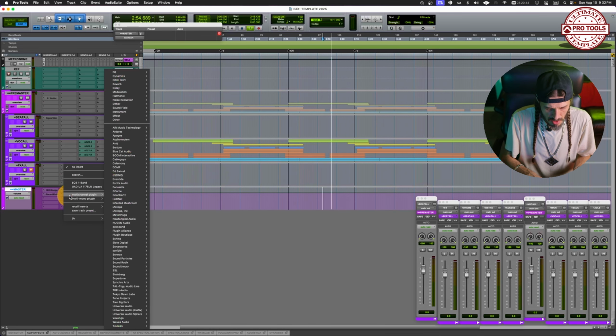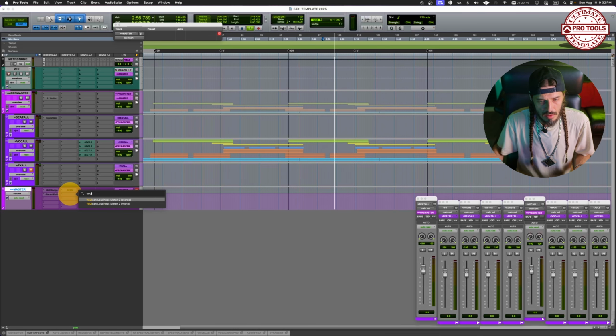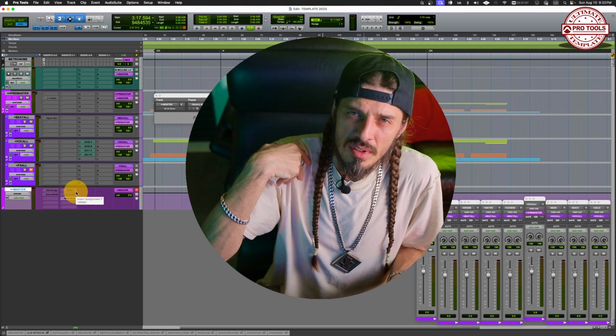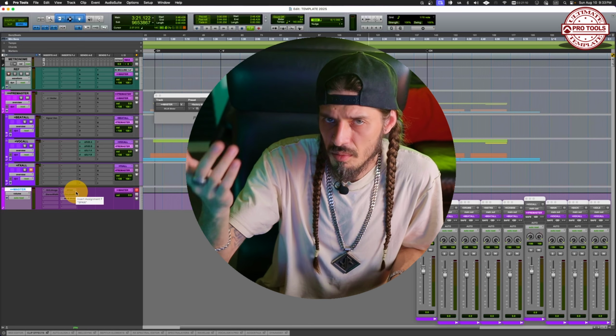You can also utilize something like a Youlean loudness meter. I have a professional version. I bought it. Let's jump into my own template and I'll show you what I'm talking about.